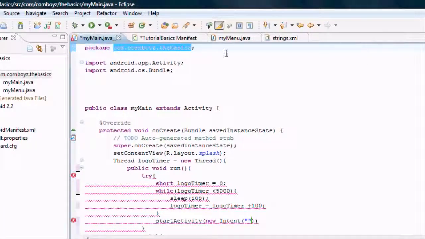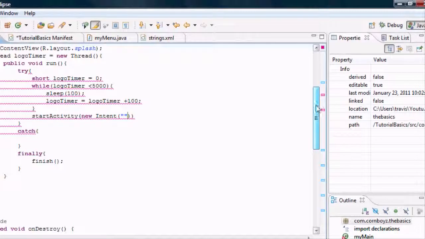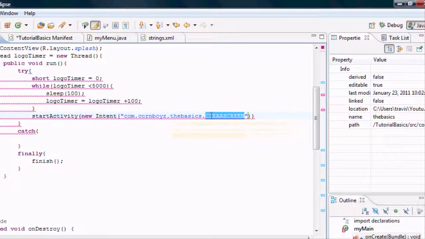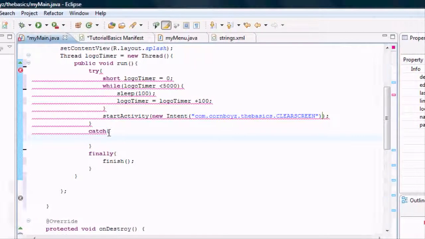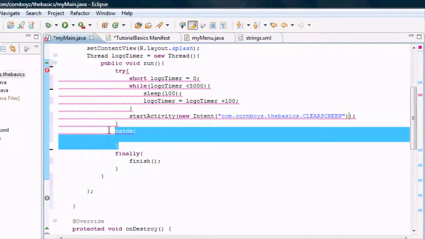I know this is going to be a little bit confusing, but you'll figure it out a little bit later when I explain it. But we're going to do package name dot clear screen. This is just kind of a reference. This is something I made up. You don't have to do the exact same one, but we're going to reference it later. We're kind of establishing that reference right now. So, end that with a semicolon, and we're just going to delete the catch.